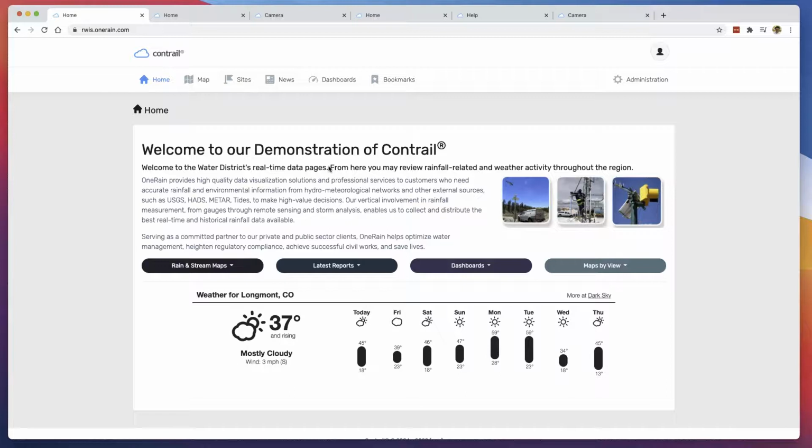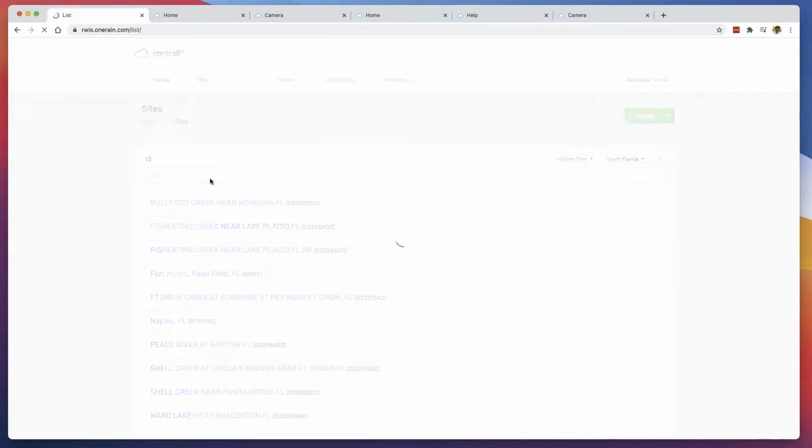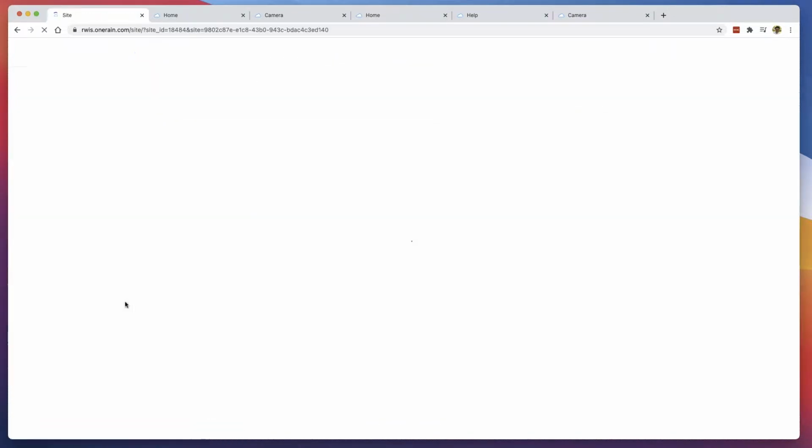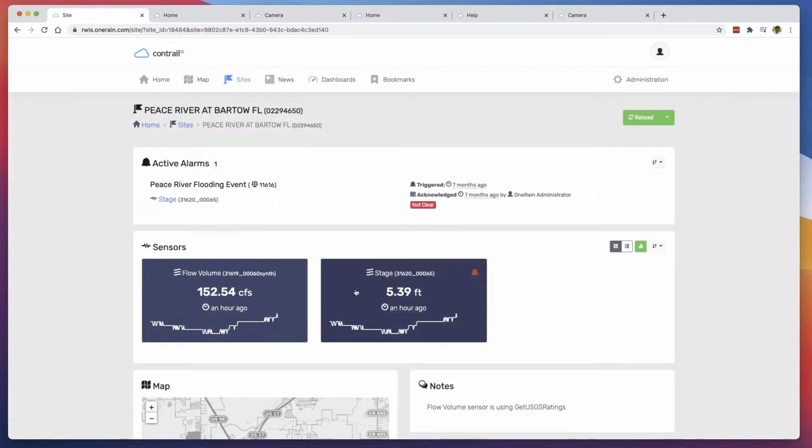So most of the interactions with Contrail 8 haven't changed, right? We're still calling things map and sites and dashboards and things like that, but overall, just the look and feel has been updated. So with that, let's go ahead and jump into sites and get right into graphing here. So I'm going to click on a site here called Peace River and click on our stage.